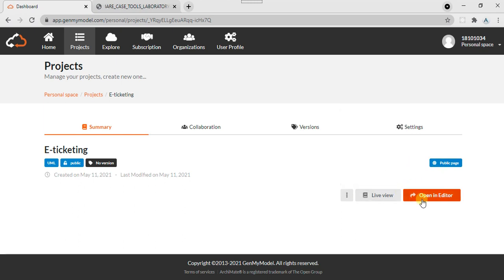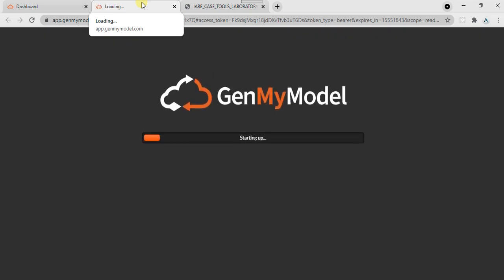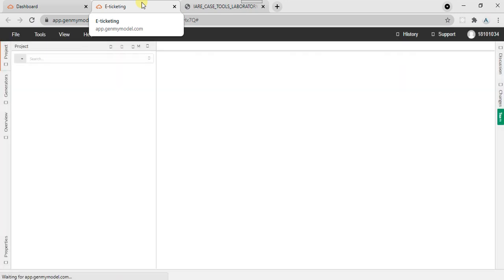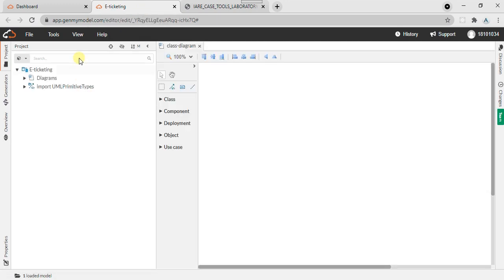For open in editor, we want to click this. It opens in a new tab. You can see this is the dashboard. After clicking the open in editor, I am redirected to the editor page where I can create diagrams for the e-ticketing project. It will take some time. Let's wait. Okay, this is the editor.